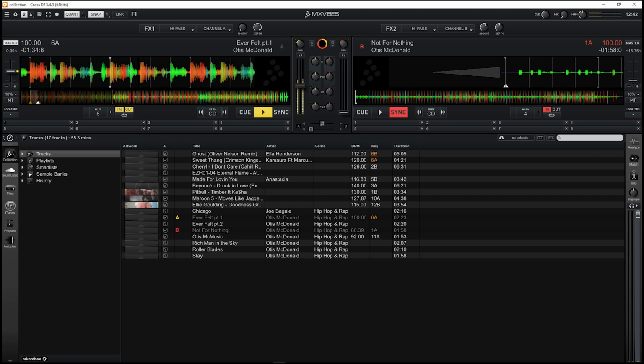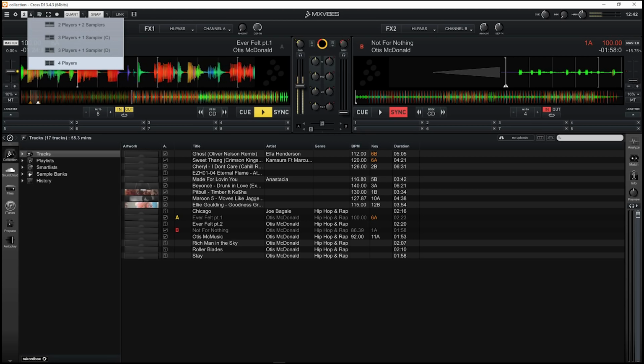From the mixer section, going to the bottom here, you've got your crossfader for your audio and your crossfader for your video. You can link those, and obviously you get the function to assign. This does have a quad deck mode, and you can choose how it works. It's a bit like Traktor in the sense you can have 2 players, 2 samplers, 4 players, 3 players and 1 sampler, 3 players and a different sampler.